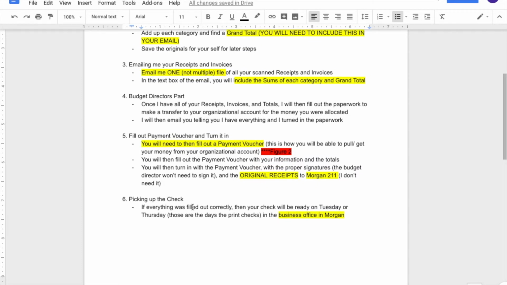And then once that's done, you'll probably have to wait a couple days, and then you can pick up your check from the accounts payable office, which is on the first floor of Morgan. It's where you pay your tuition, or where that bank glass is. Once you turn everything into Morgan 211, a couple days later, normally on Tuesdays and Thursdays, that's when they print checks. At the end of the day, they'll have your check ready for you.